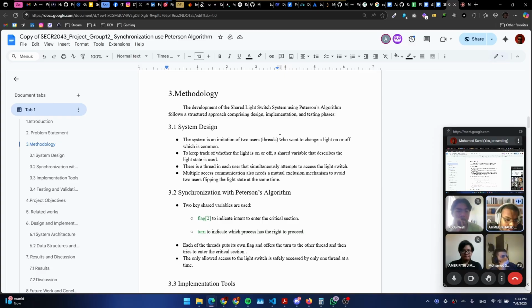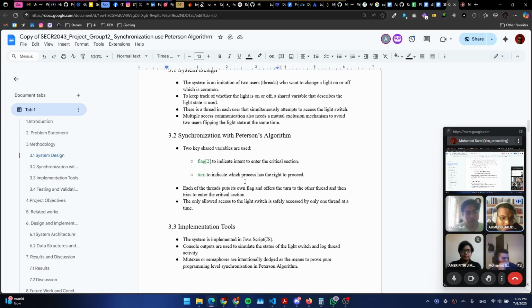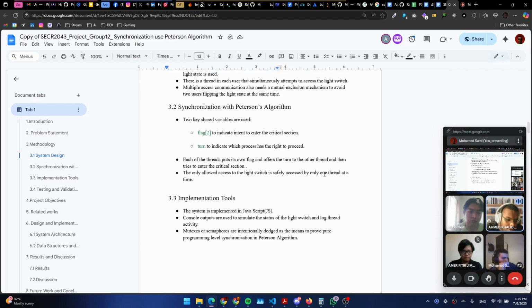About the synchronization and Peterson algorithm, we use Peterson algorithm to handle this problem. It uses two things: flag to show if a thread wants to enter the critical section, the part where the light can be changed from on to off. Turn shows whose turn it is to go in, and how it works. When a thread wants to enter, it sets the flag and gives the turn to the other thread. Only one thread can enter the critical section at a time. This way, only one person changes the light, avoiding any conflict or errors.